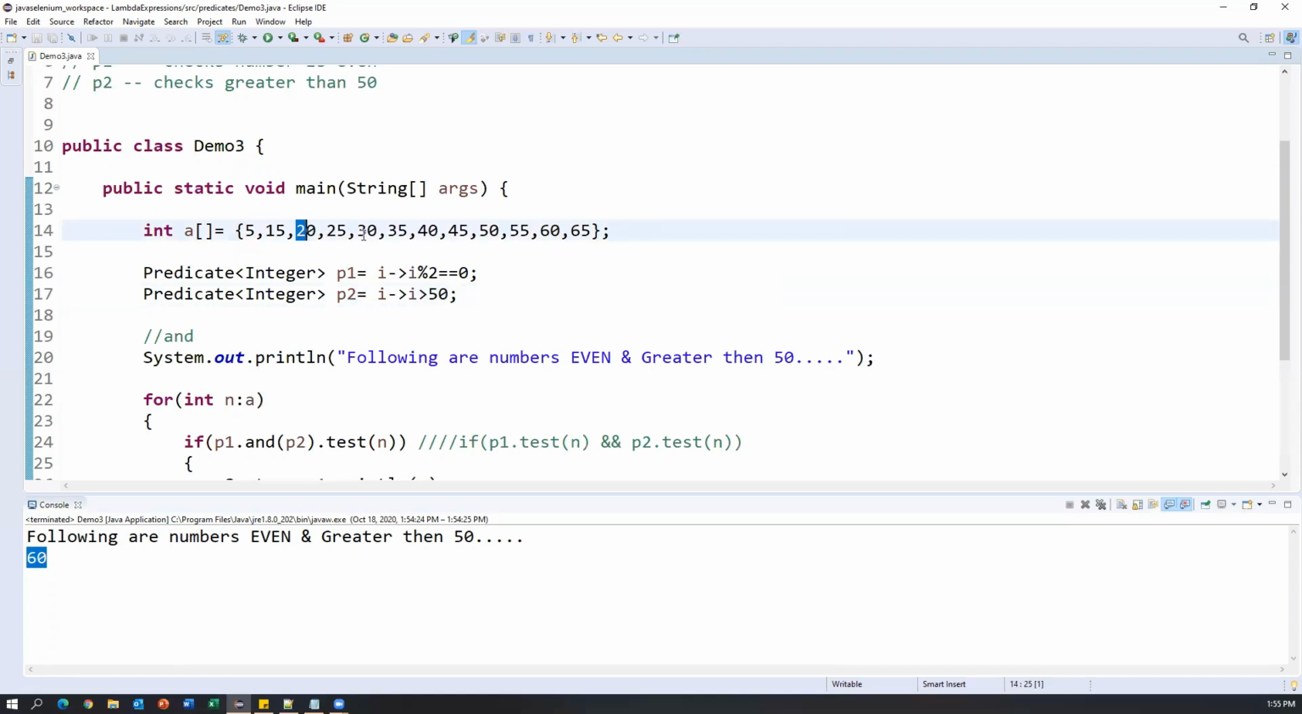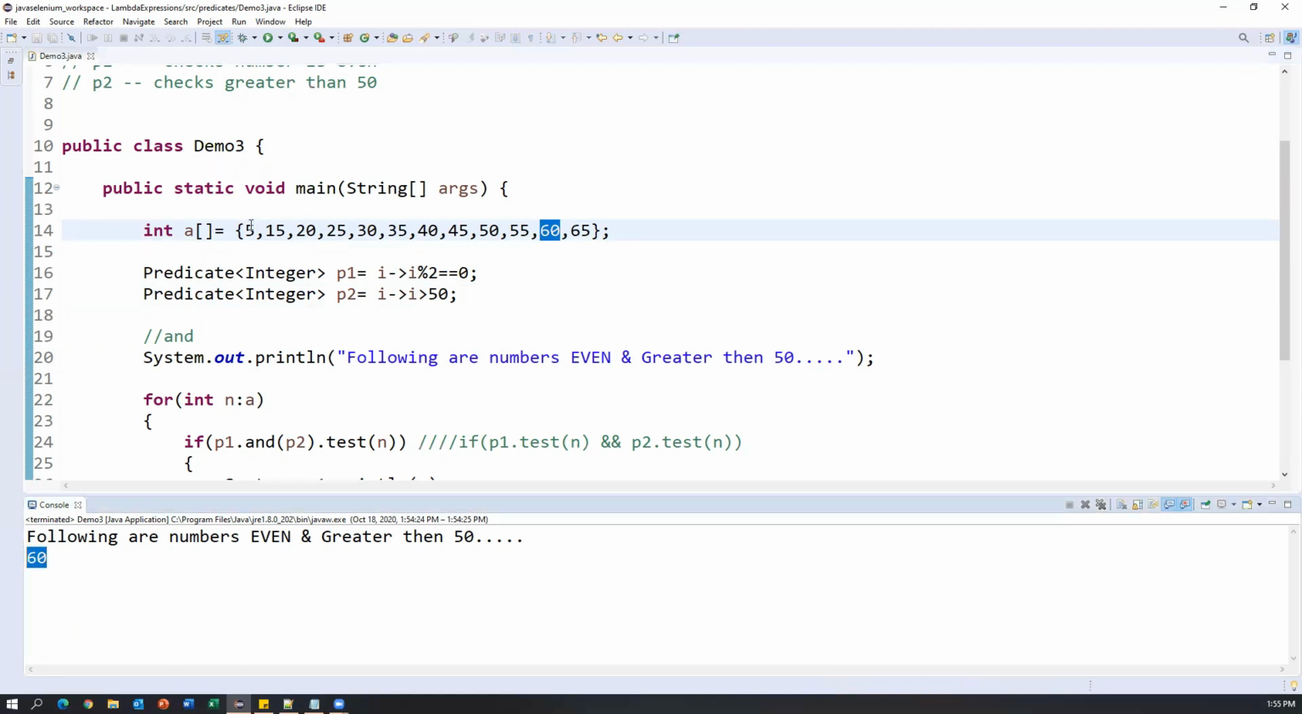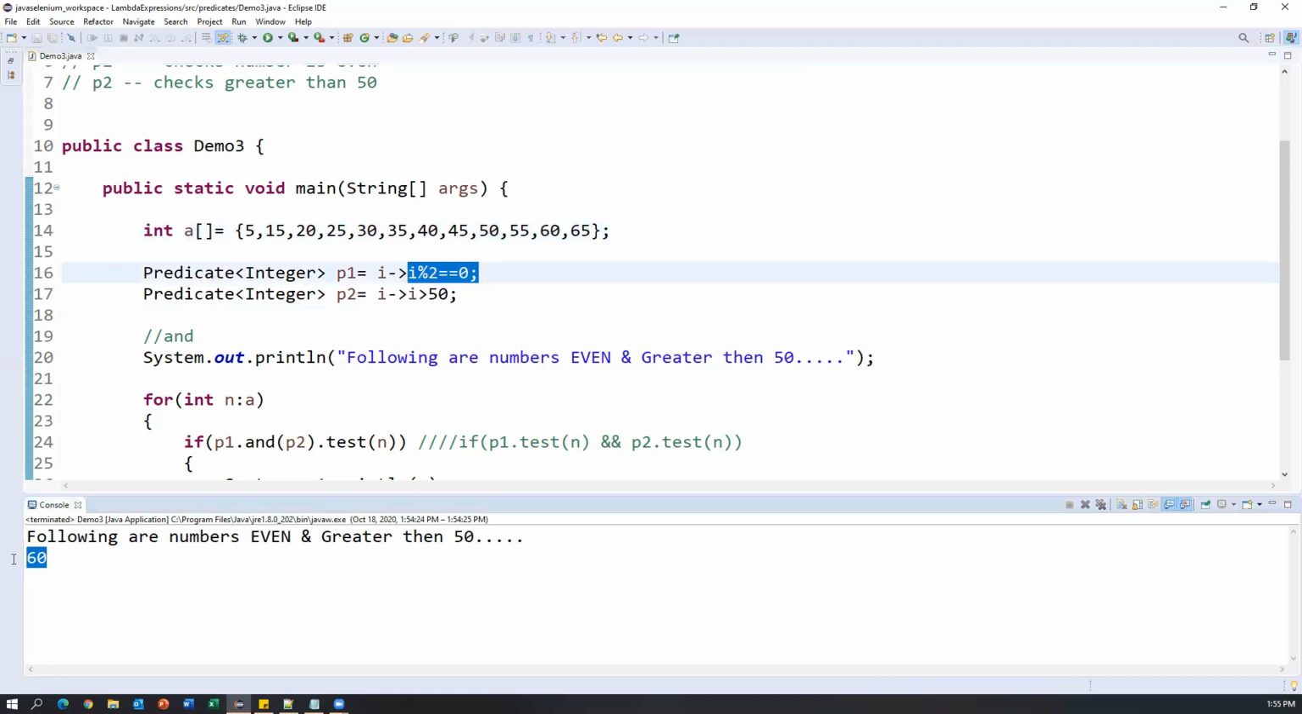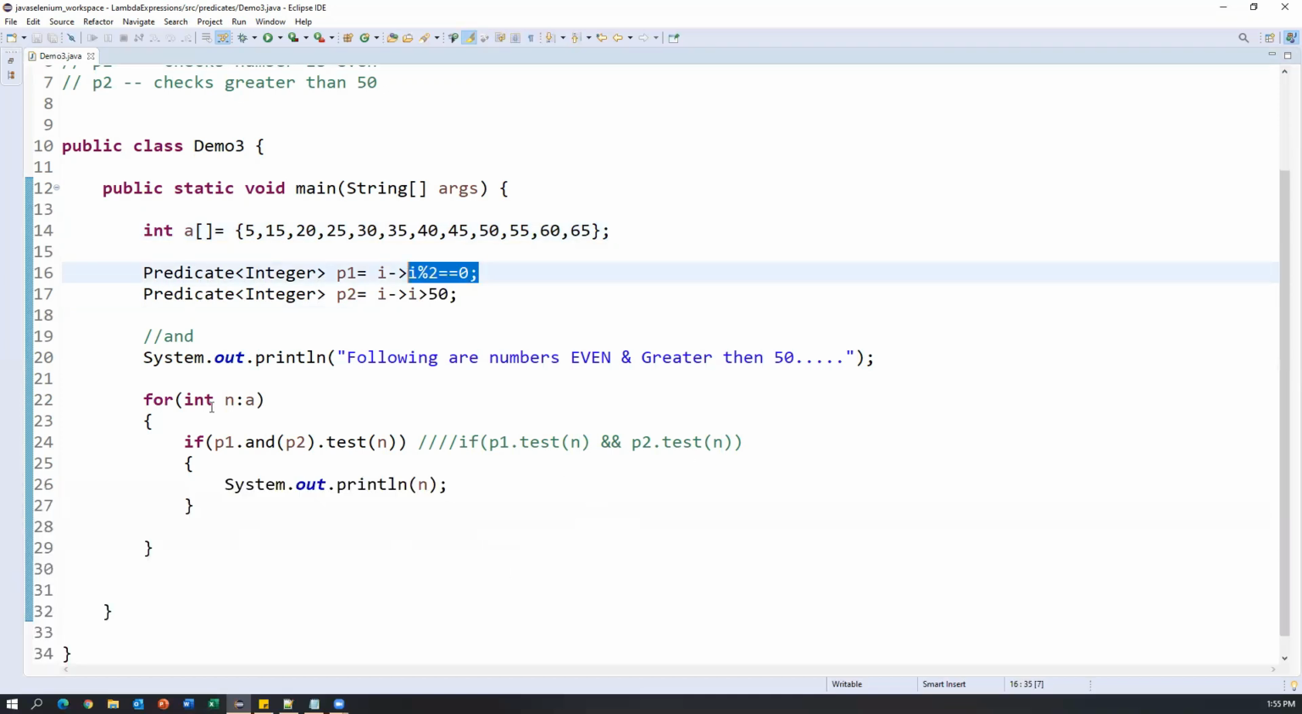Even though we found some even numbers here, even though this condition is matched with multiple numbers, still those numbers are not greater than 50. So after greater than 50, there is only 60, 65. Among these two, only 60 is the even number we have. So that's the reason we got only 60. For the rest of the numbers, the second condition is not matched, so they are eliminated. So it is returning 60 here.